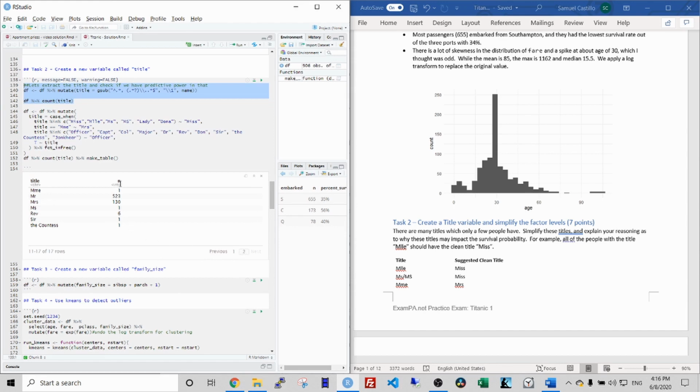Now you can look here and see that there are only a few passengers who have some of these titles. There's only one passenger that has the Captain title, only one passenger that has the title Don, and this can create problems if you try to use this title variable in a predictive model by itself. It will result in a coefficient being added for each of these titles. However, it will only apply to that one passenger. So if you use this in a model, it will make the model very unstable.